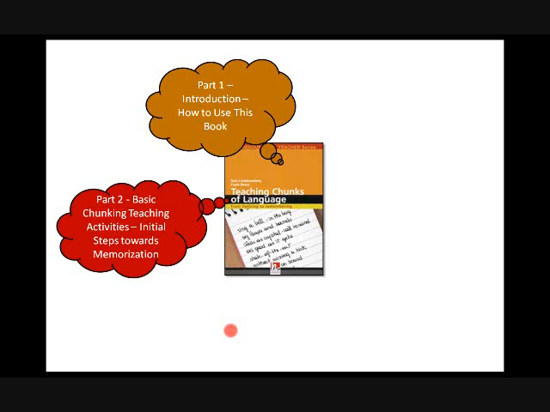Part 2 is basic chunking teaching activities, initial steps towards memorization. What this section does is it gives adaptable activities for use with any chunks of language. These activities show how to introduce your students to language chunks and become aware of them. But it doesn't focus on any specific chunks. It allows you to choose that.